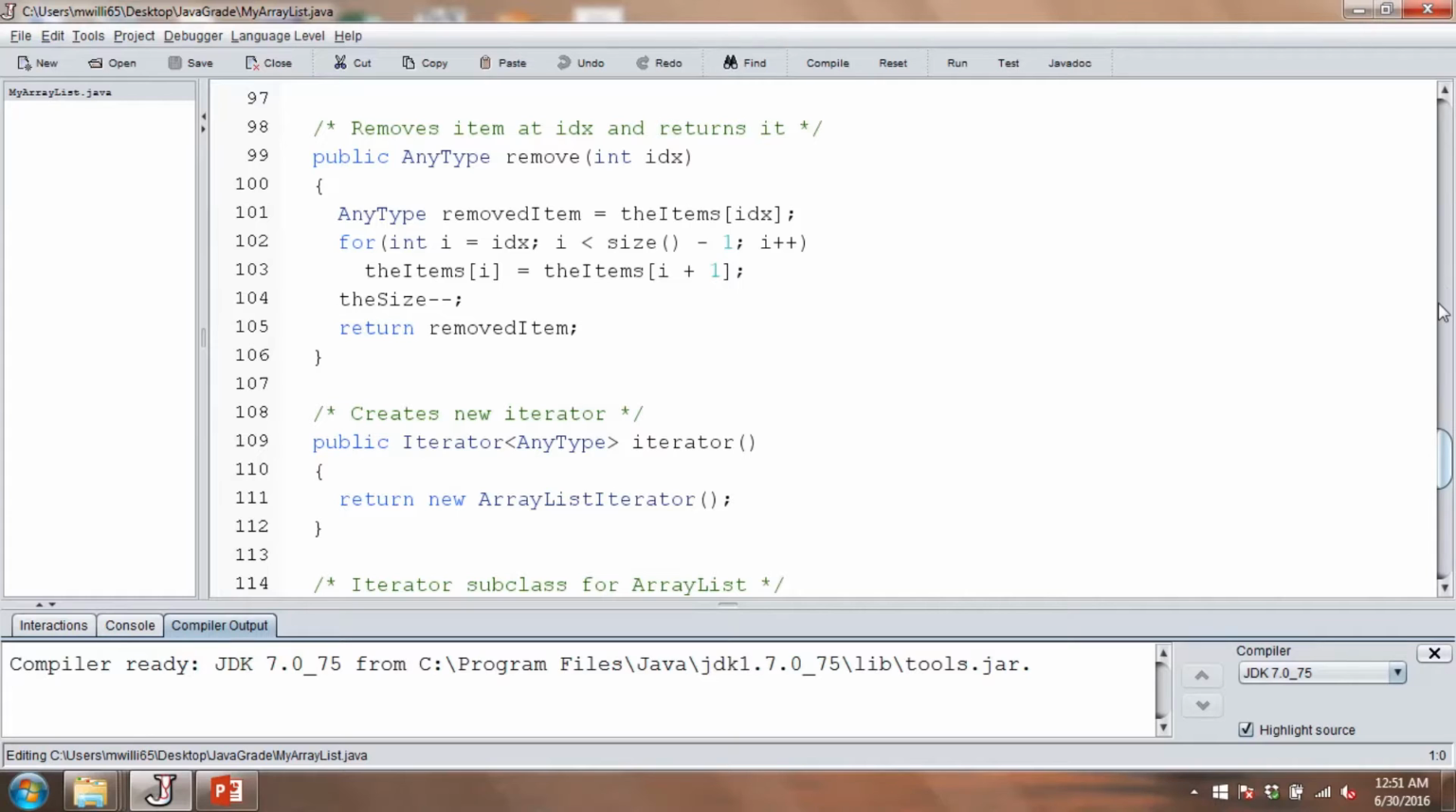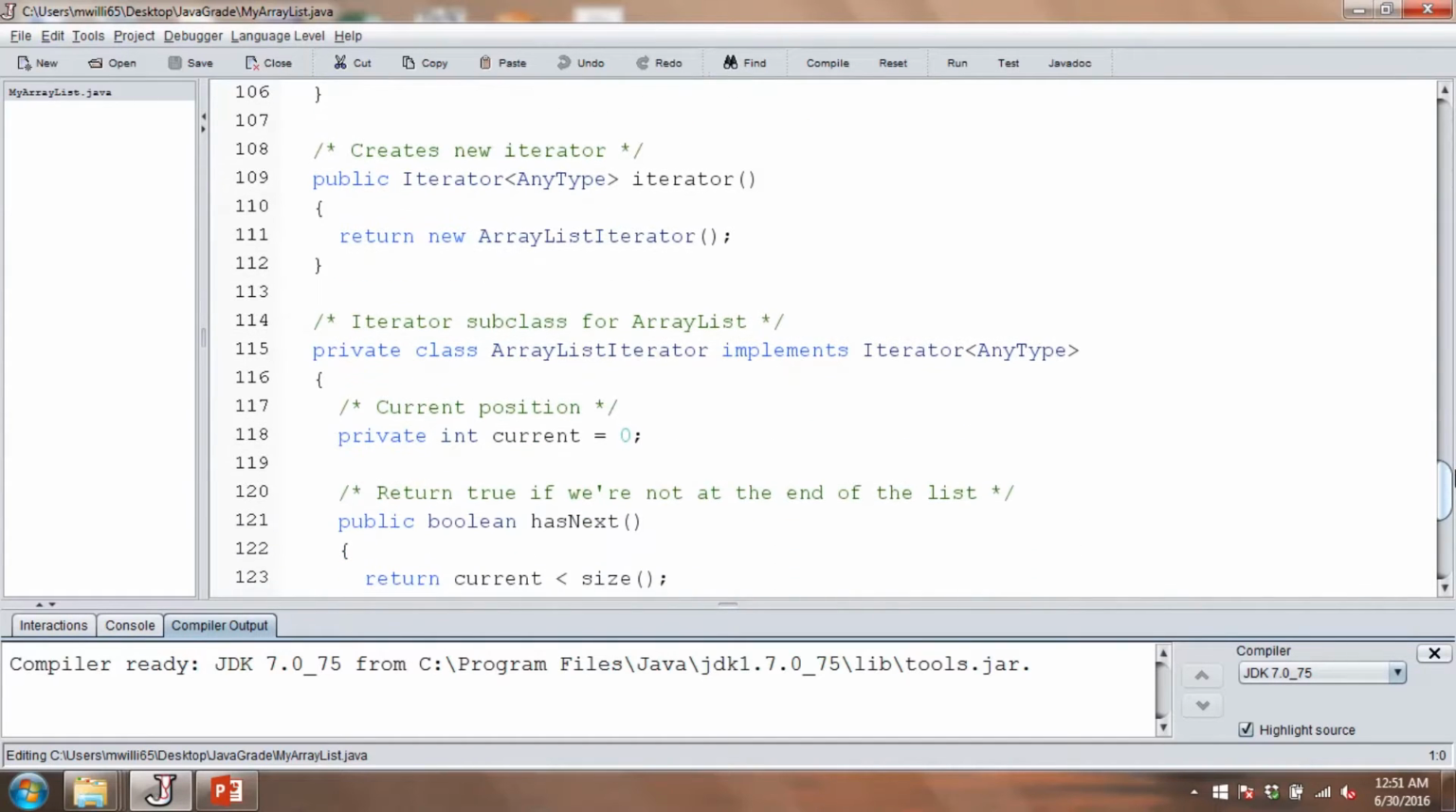And then we have the iterator method. So this is going to create a new iterator where we will create a new object of the ArrayListIterator class. That's what this line is doing here. So that's going to call the constructor for the ArrayListIterator class. So let's take a look at that real quick.